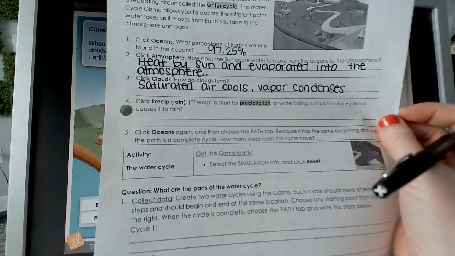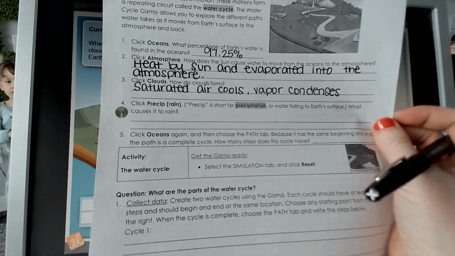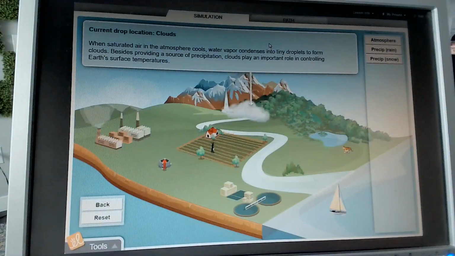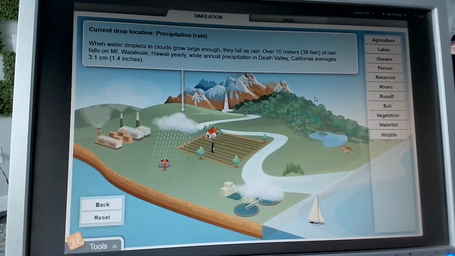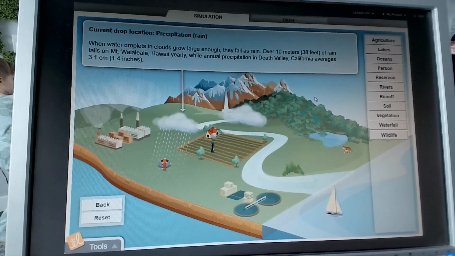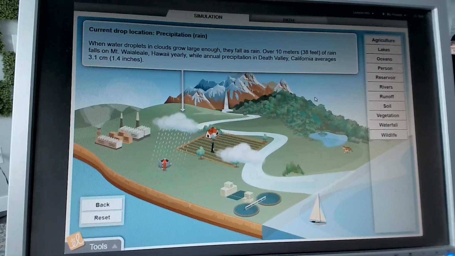Precip is short for precipitation or water falling to Earth's surface. What causes it to rain? Will just shrugged his shoulders. So I'm going to come over here, precip, rain. And now it says when water droplets in clouds grow large enough, they fall as rain. Over 10 meters or 38 feet of rain falls on Mount Waialeale in Hawaii yearly, while annual precipitation in Death Valley, California, averages only 3.1 centimeters or 1.4 inches.